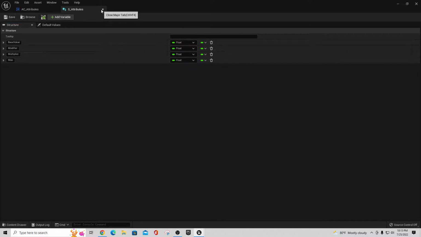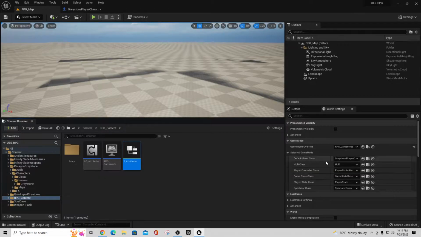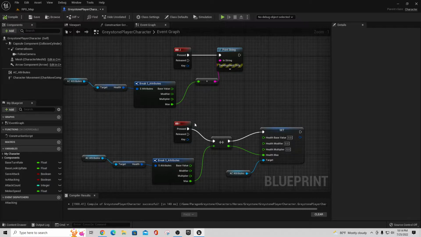We'll save that. When you save your change here, and you go back to AC attributes, you'll also compile this. It'll pick up the new change there. And then if you go back to the Greystone player character and you compile that there, you'll see that the new value for modifier is now shown in the attributes where you break that.